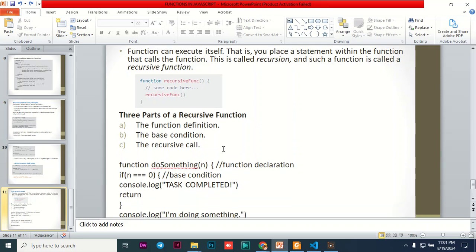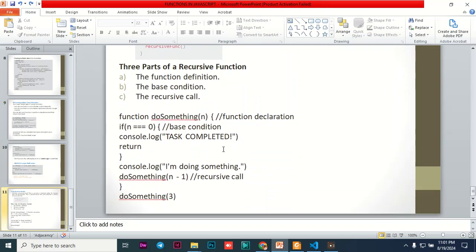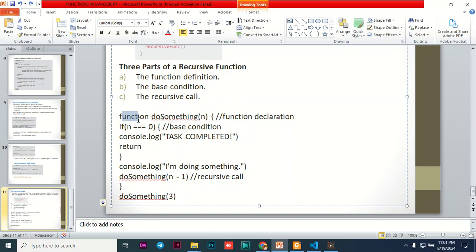Now we have an example here, and I'm going to use this example to explain what a recursive function is all about. We have the keyword function, and then we are creating a function called doSomething, and in doSomething, this is the name of the function.